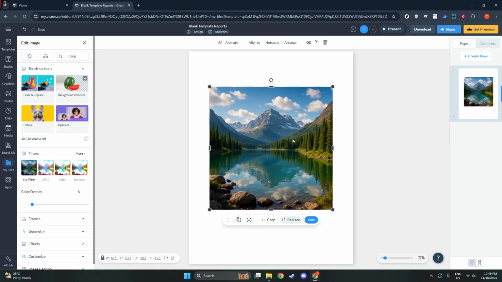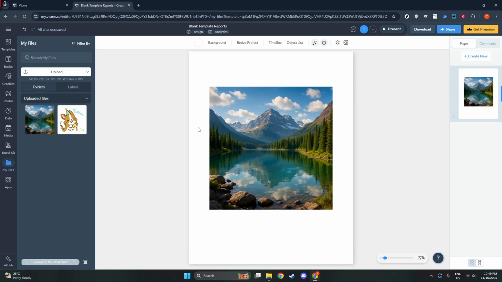Once uploaded, these images are not just appearing momentarily on your canvas. They're stored in your Visme account under My Files or My Images. The advantage here is that not only can you access them easily again for future projects, but you also save time by not needing to re-upload each time you want to use a particular image. This functionality makes it incredibly efficient to manage your image assets and keeps your workflow smooth.